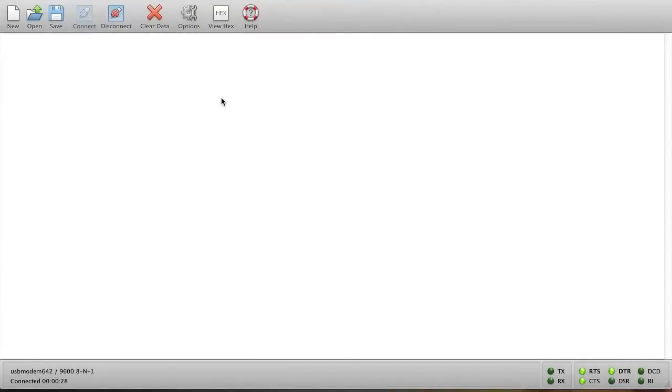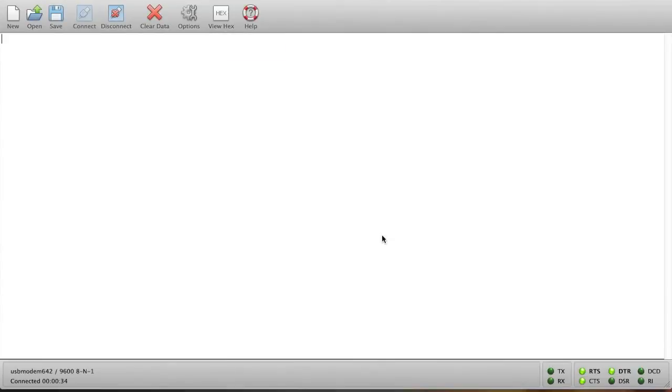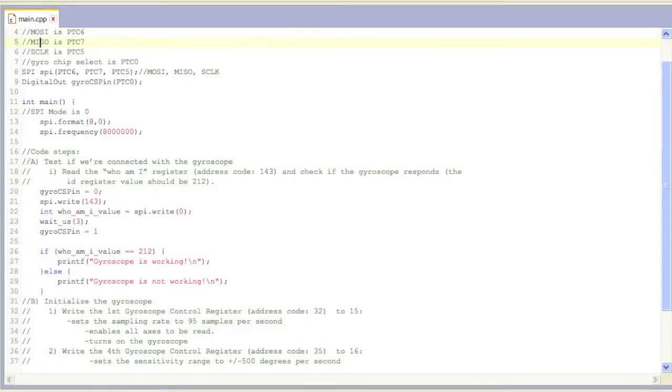Okay, so I went ahead and uploaded the code, and I have CoolTerm set up, and I'm right now interfacing with the microcontroller. So I'm going to go ahead and see if it's actually working. So let me go ahead and just hit it. And apparently it's not working, huh? Alright, so I seem to have found the problem.